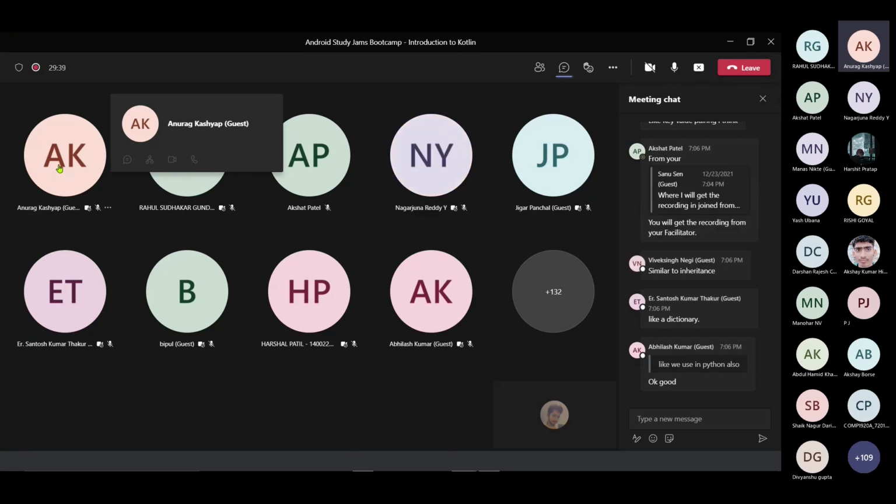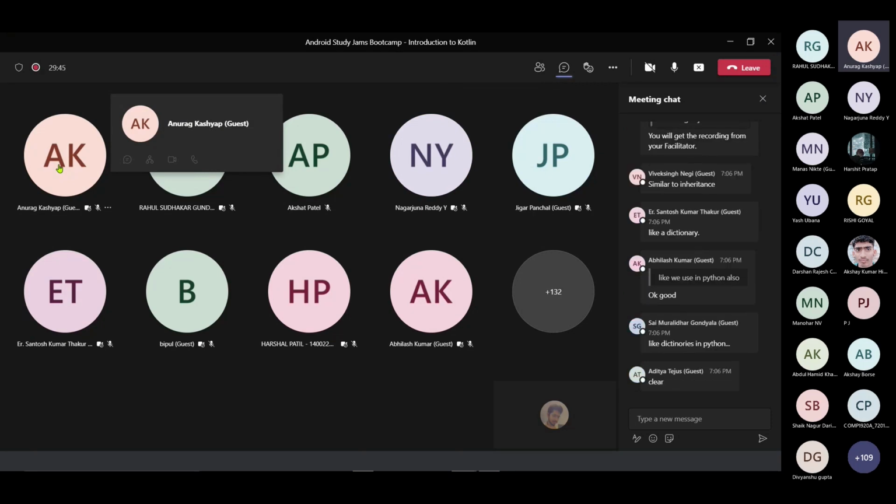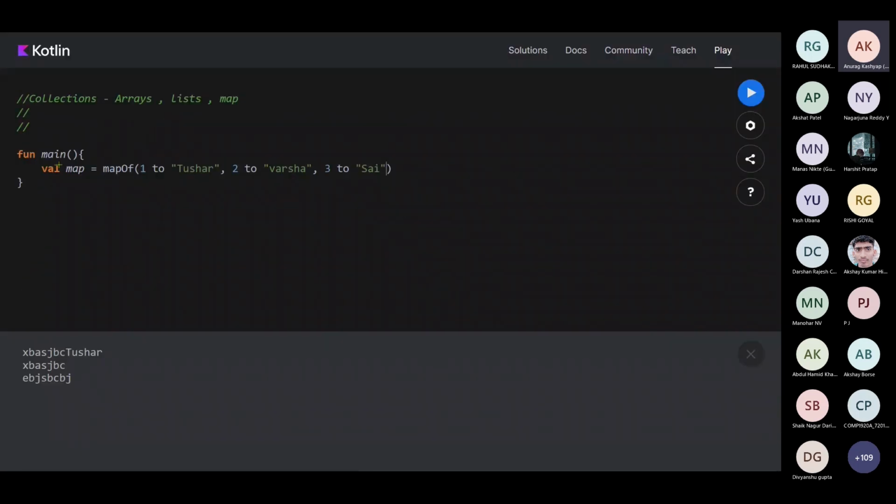Yeah, not like a dictionary. Yeah, it's something similar to that. Okay, so that is Python. Similar to inheritance? No, it is not inheritance. It's just relating. The concept is not like inheritance. Yeah, like dictionaries in Python. You have dictionaries in Python, and it's something similar to that. So yeah, this is it.